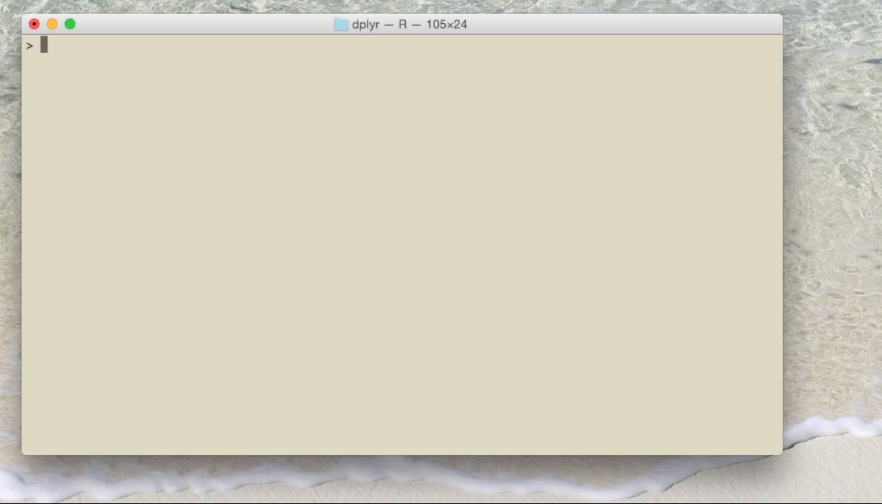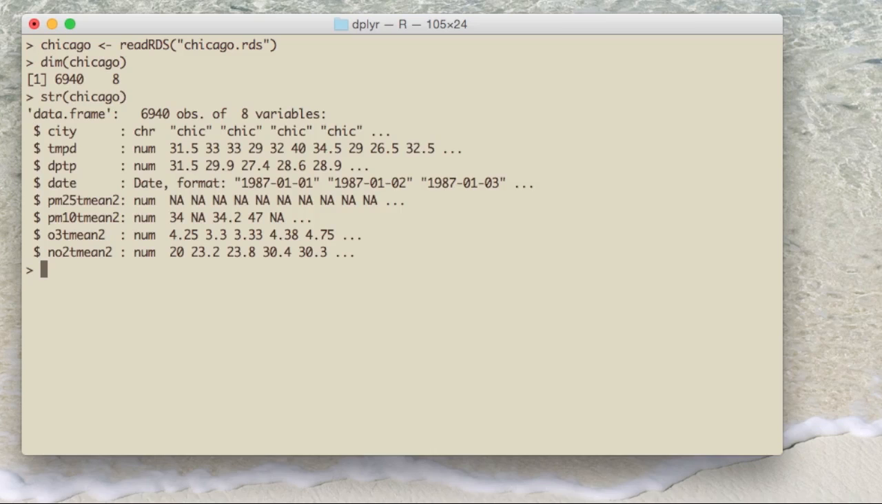So the first function we'll talk about is the select function, and I'm going to use a sample data set here that you can download from the website. I'm going to load it here, and it's a data set on air pollution and weather variables in the city of Chicago for the years 1987 to 2005, and it's daily data. If you take a look at the dimensions of the data set, you'll see that there are 6,940 rows and 8 columns, and here are the first couple of rows and the first 5 columns.